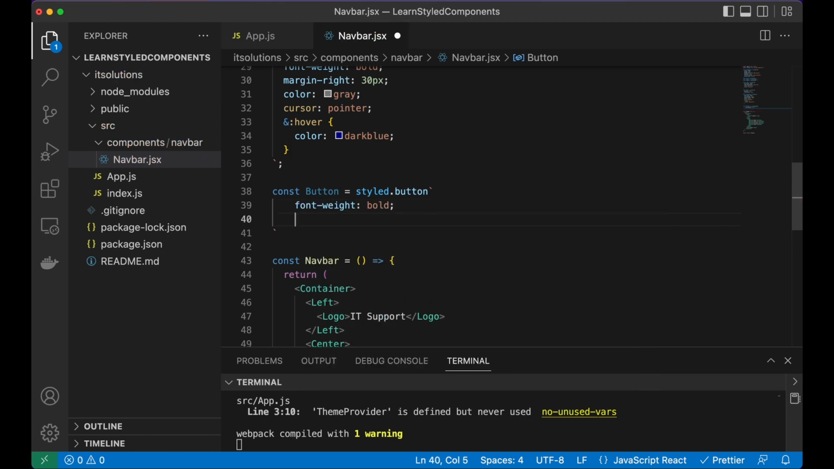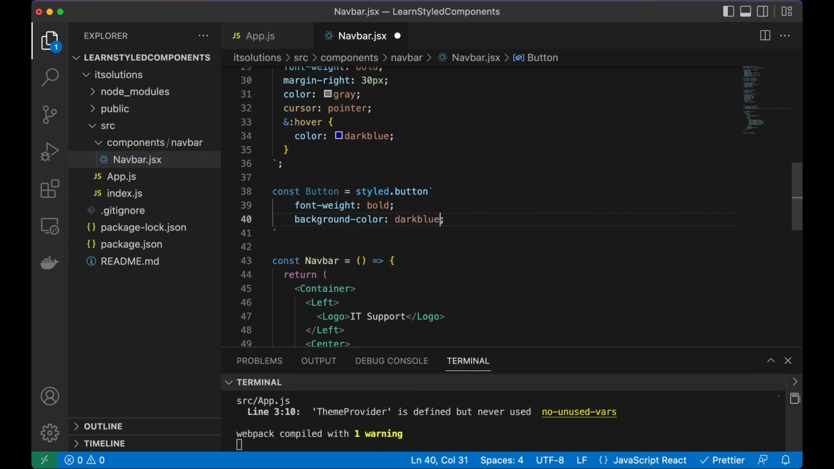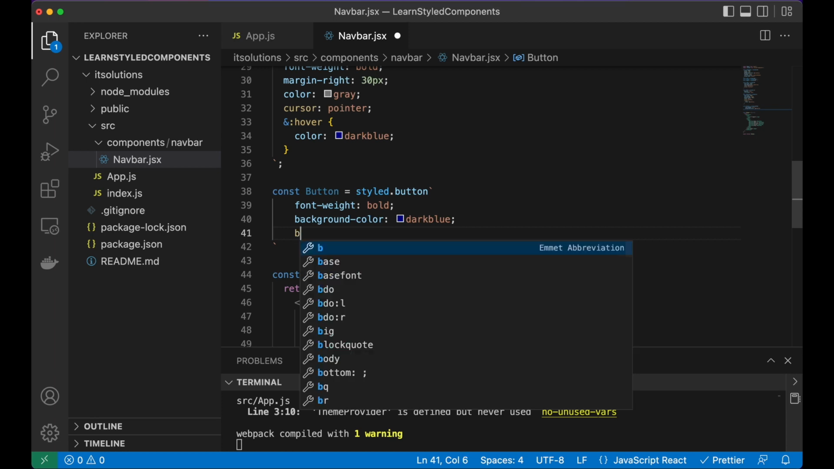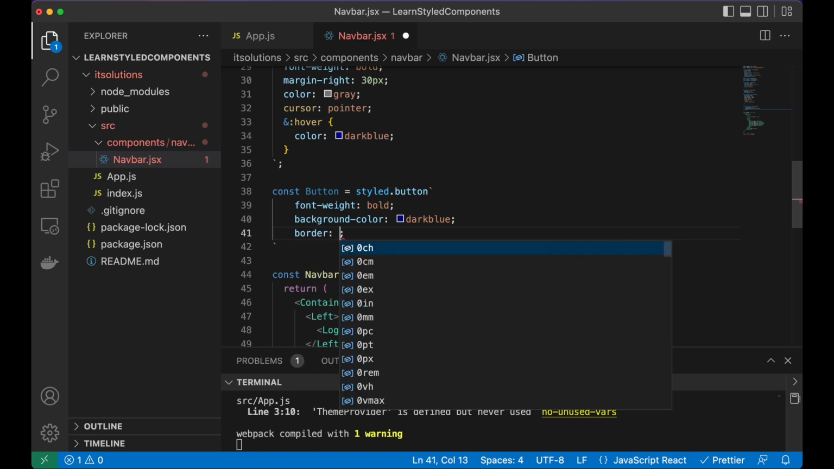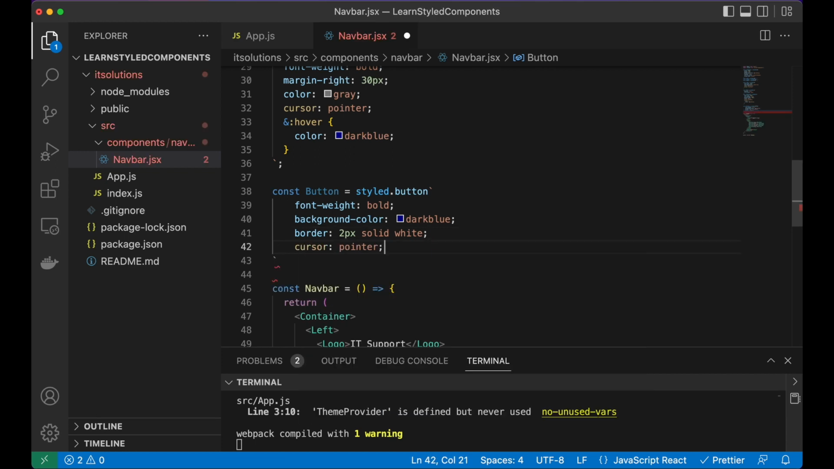And what we need is a background color for this. So background color of this will be dark blue, and then we'll be using some border. So let me define some border. I'll say 2 pixel of solid, and the color of that will be white. And then I'll say the cursor of this will be pointer.